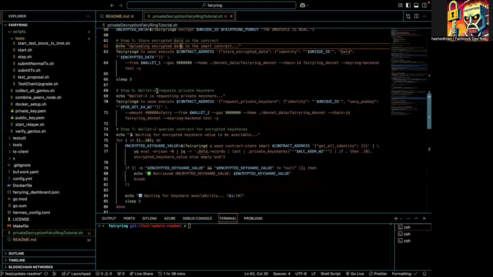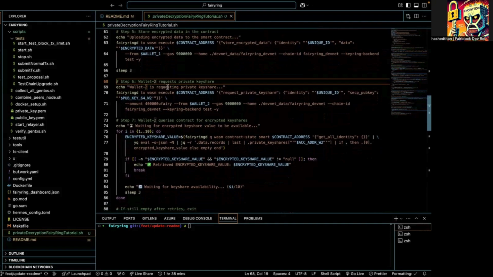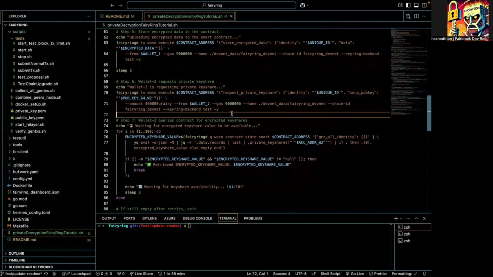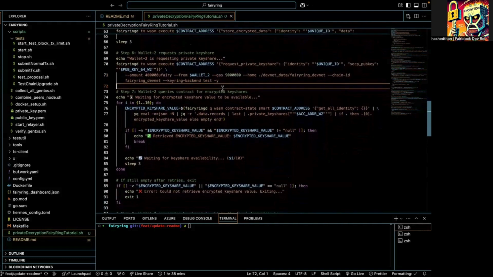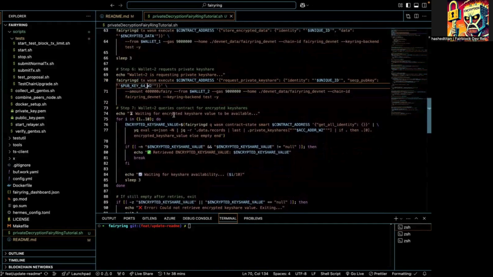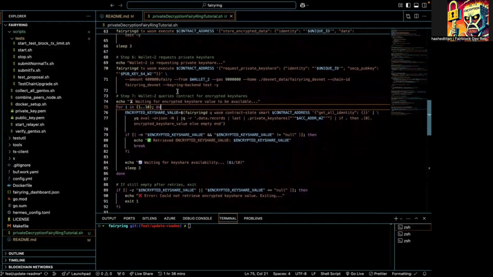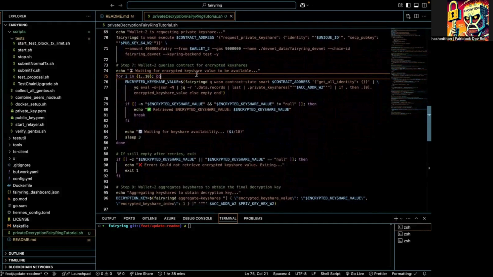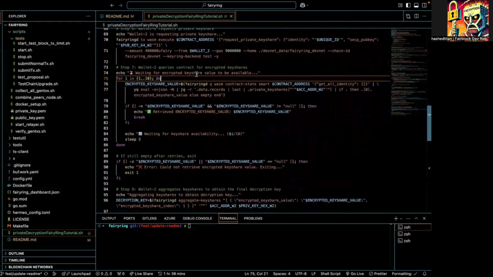Finally, the second wallet, wallet 2, comes along and requests a private key share. It's calling the Rust contract and calling request private key share, and it is then getting encrypted against its respective pub key. That's what this variable is. Then from there, wallet 2 will query the contract for the encrypted key shares.